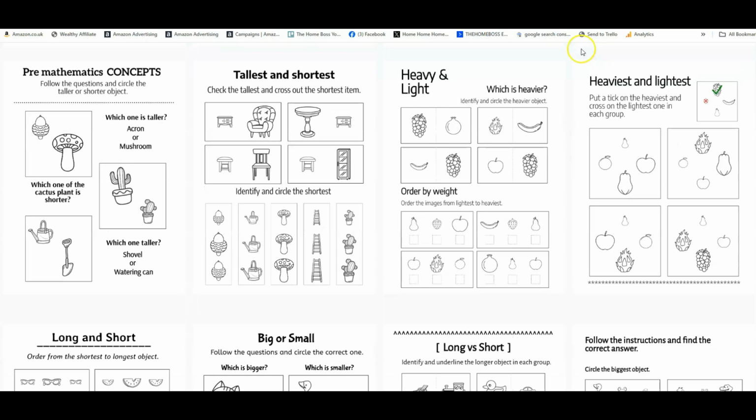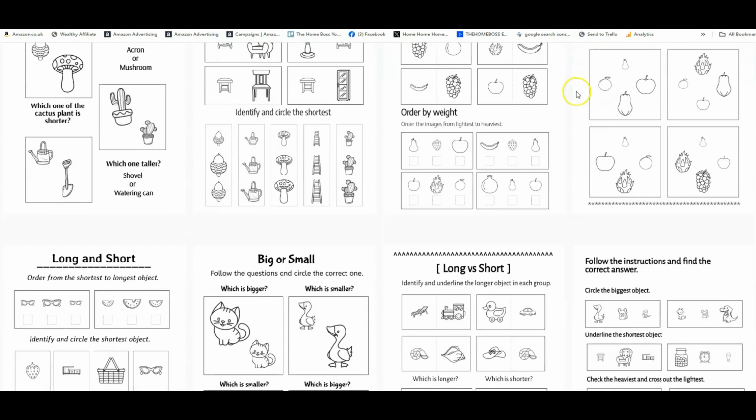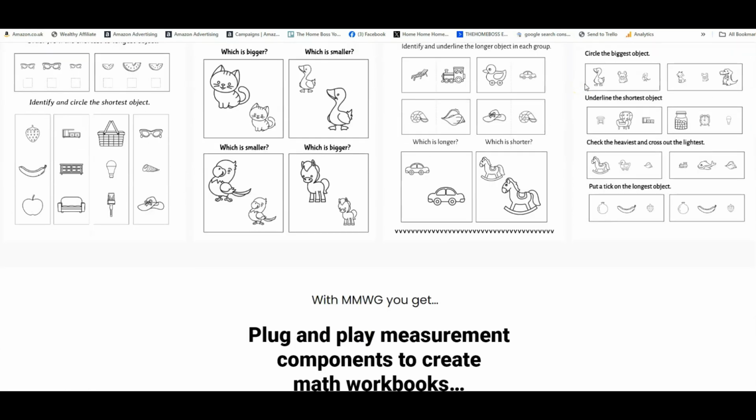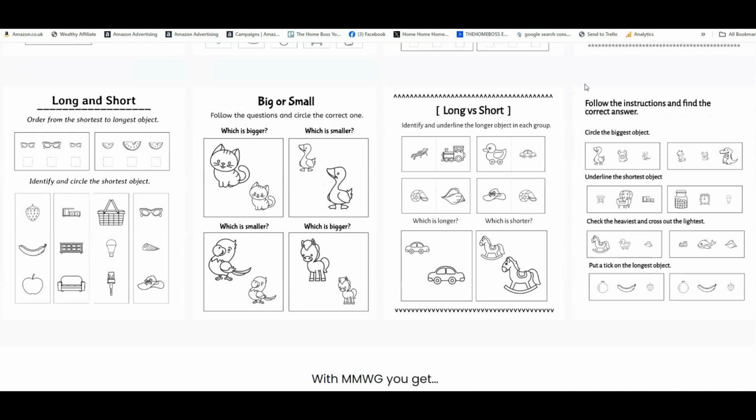And there are pre-mathematic concepts and activities where they have to decide which is tallest and which is shortest, heavy and light, heaviest and lightest. So you can see the amount of activities that you can create. And never mind all these activities, you can also get them to color in the images afterwards. So that's what I love about these type of books. They just lend themselves to so many things.